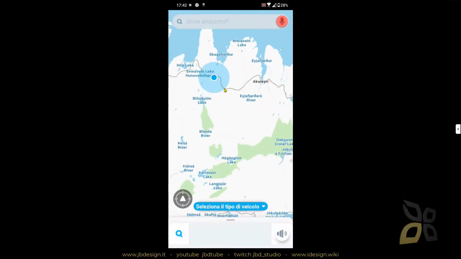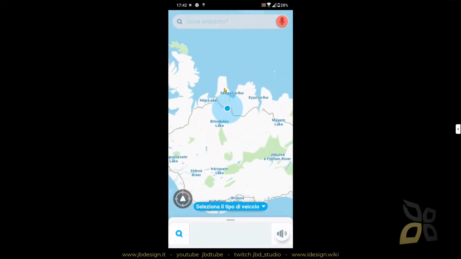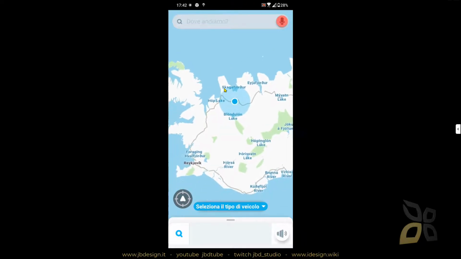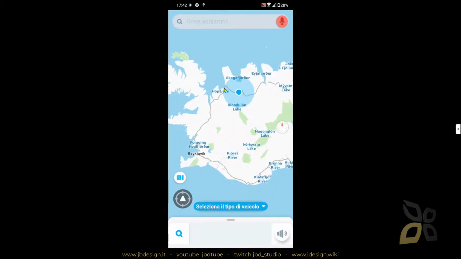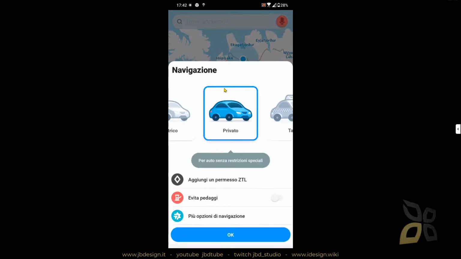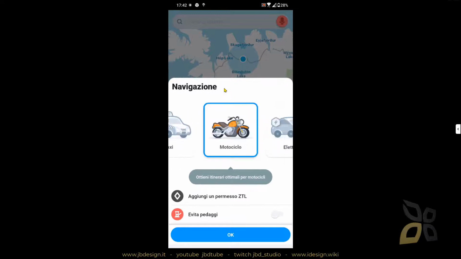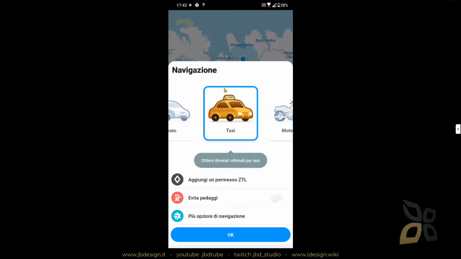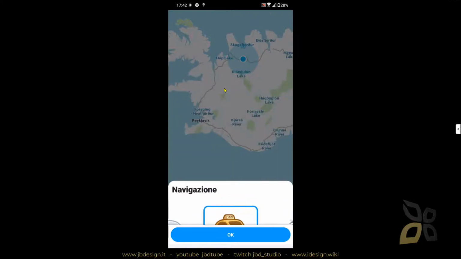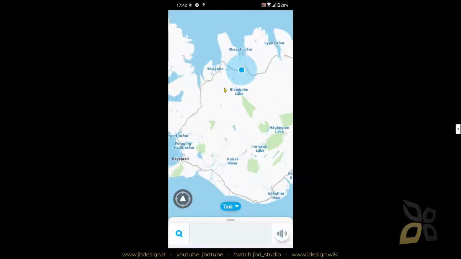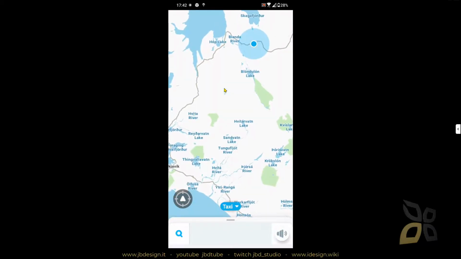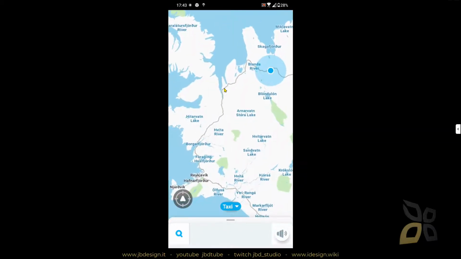There you go. So you can use your fingers here to move around. Just open and close your fingers to zoom, and you can rotate the map. There it is. So I can also give other information here, like selection of the type of vehicle. Could be taxi or motorcycle, electric, private, whatever. And I can do some settings here. I'm sorry this is in Italian right now, but I'm not going to go too deep in this. I just want to show you how to use the basic functions.